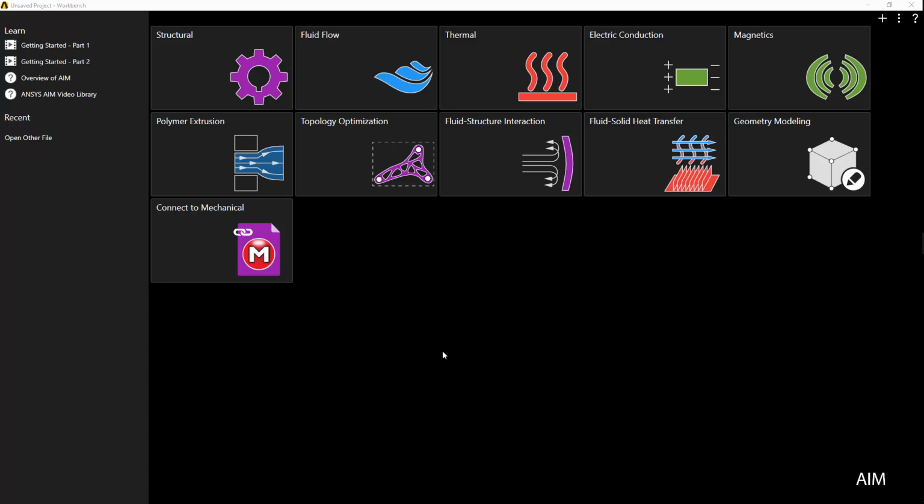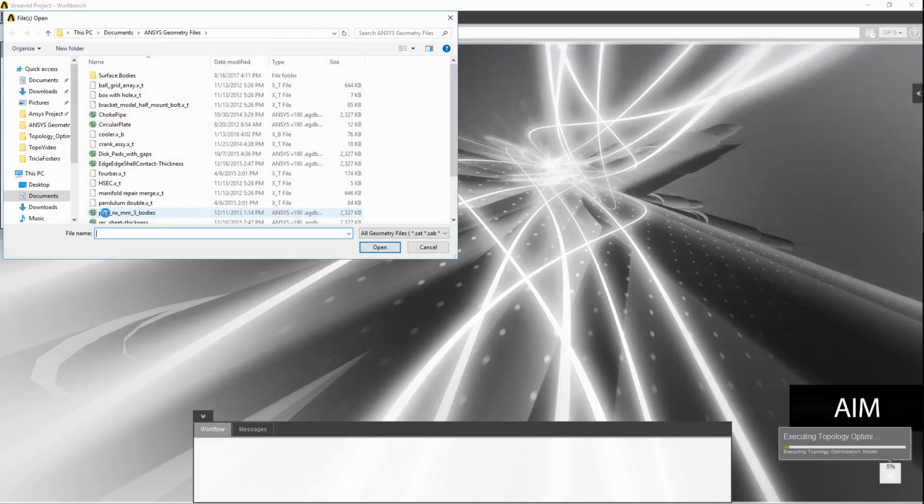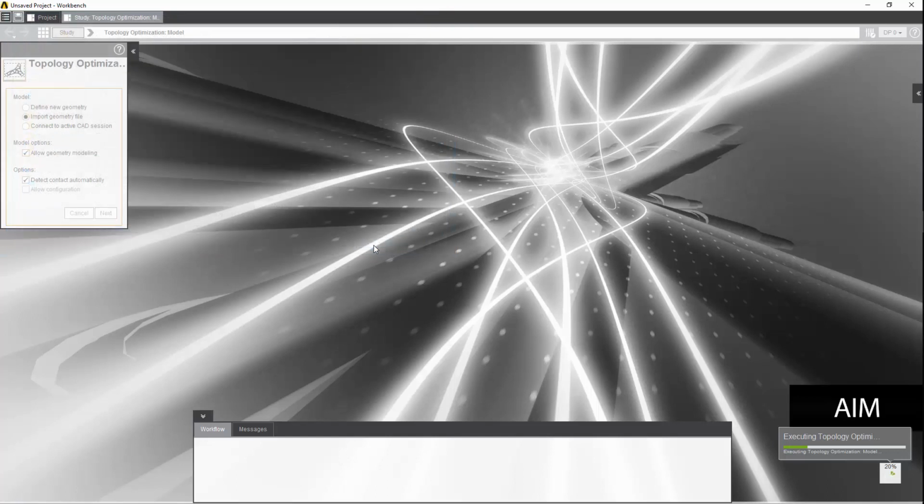This video demonstrates a simulation-driven organic design of a bridge, starting from a single block of material. I start by picking the template for topology optimization, which will guide me through. I'll leave the default options, and then select this solid for bridge geometry. AIM loads the geometry and sets up the topology optimization process with typical default settings.